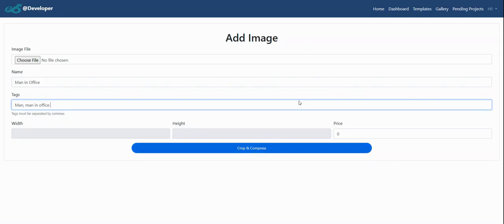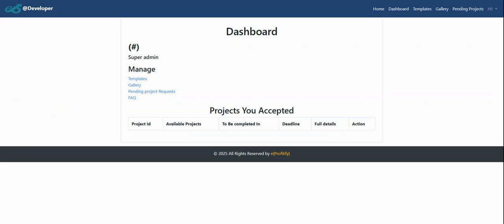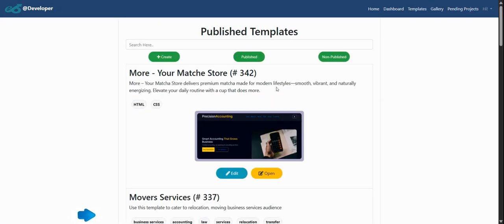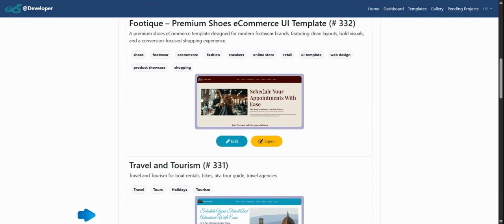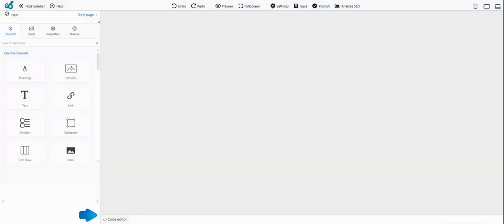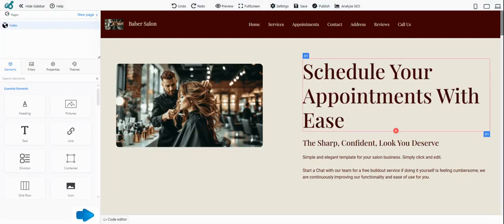Once you have some images, next we will create a brand new template. For this, return to the dashboard and click on the Templates link. Since you are just starting off with this system, the best way to begin is to go to a stable template. For example, in this case, go to the barbershop template and click Open, the yellow button. This will open it in the editor.